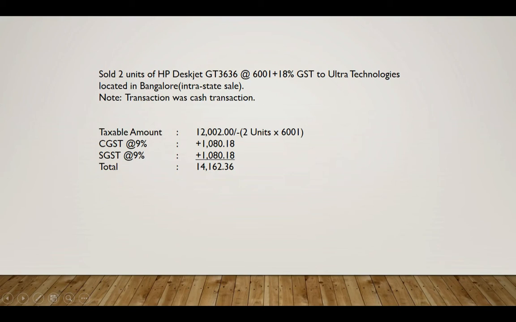Now the next transaction is again an intrastate sale transaction, where we are selling 2 printers to a dealer which is located in Bangalore itself. So it is a local sale, and this transaction is a cash transaction. So far, whatever transactions that we have recorded were credit sales or credit purchases. So how do we record the cash transaction?